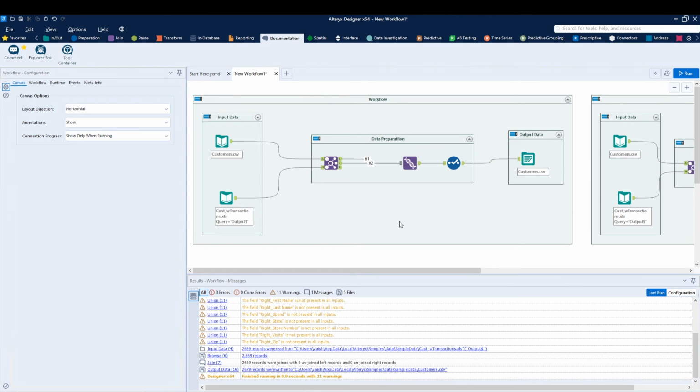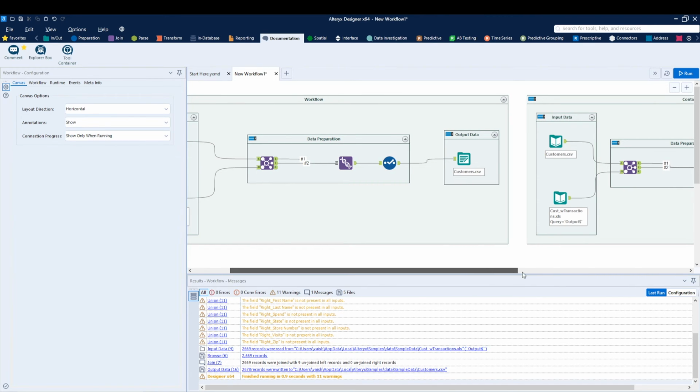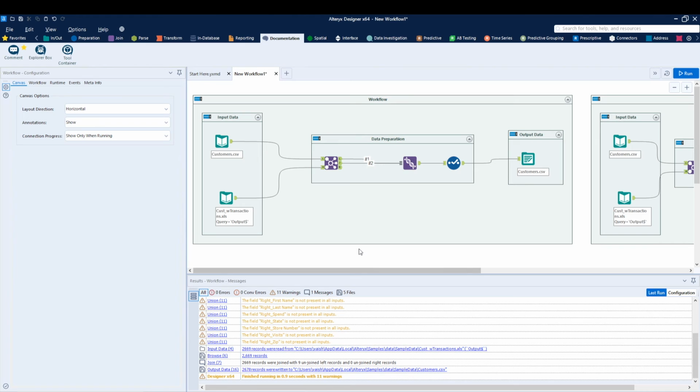If you have a very big workflow which is manipulating data from multiple sheets or multiple data sources or multiple databases, you can have multiple containers and you can disable them while debugging.